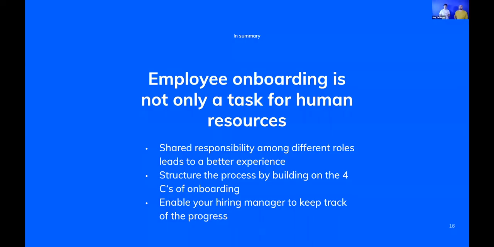So in summary, today we've discussed why employee onboarding is not only a task for human resources. The first thing we discussed is that a shared responsibility among the different roles leads to a better experience. Victor mentioned structuring the process by building on the 4 C's of onboarding, where we mentioned how each C relates to a specific role and how that role can make sure that this building block is encompassed. And lastly, we mentioned how to enable your hiring managers to keep track of the progress, to make sure that they're notified and on track of what's happening, and they can help the new hires whenever they have questions or are stuck at any point in the process.